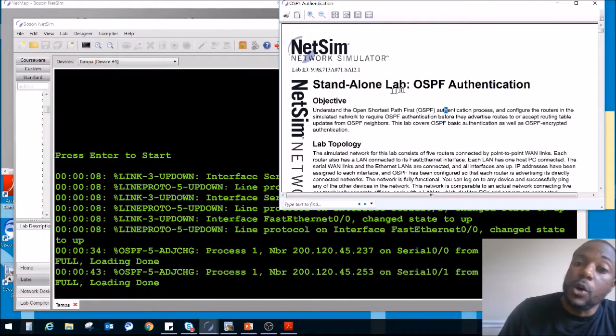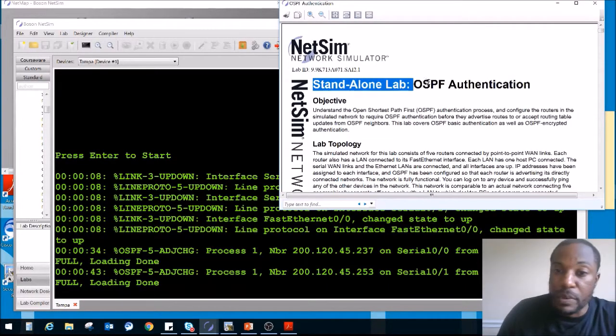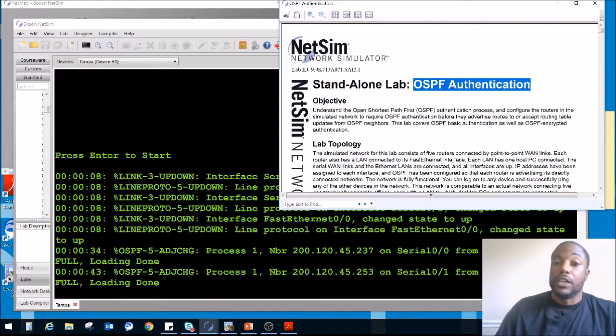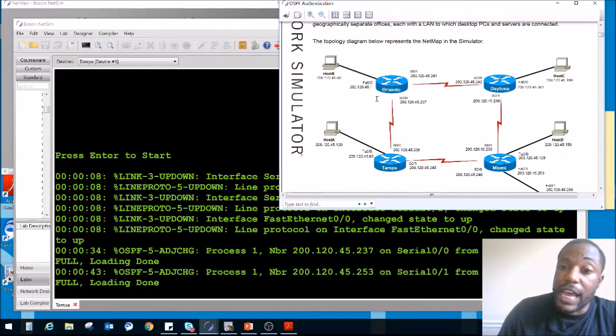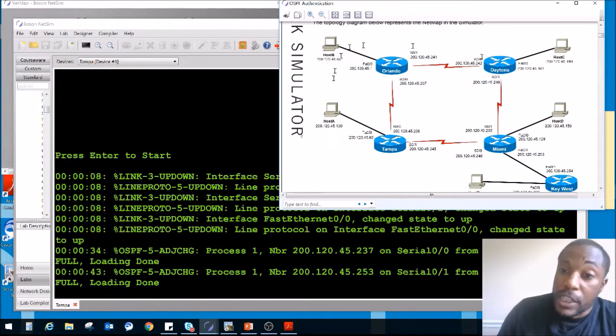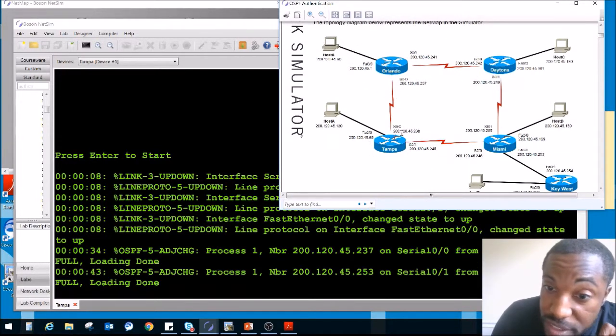Okay, here we go. Standalone lab, OSPF authentication. The objective here is obviously to understand OSPF authentication. This is the lab topology. Without going through everything real quick, we have, as you can see, Orlando, Tampa, Miami, Key West, and Daytona.